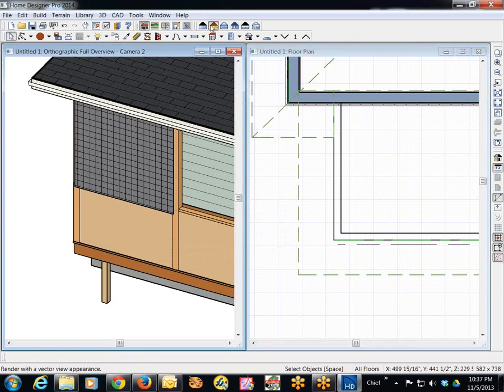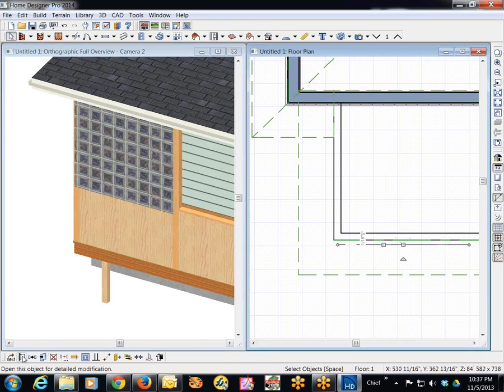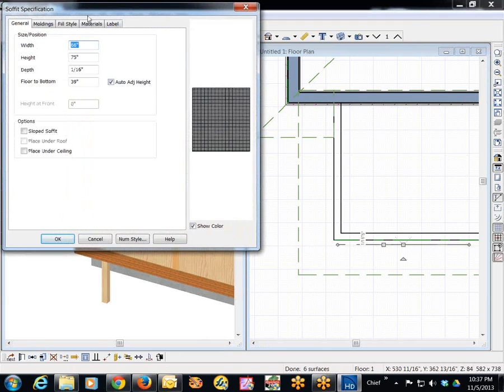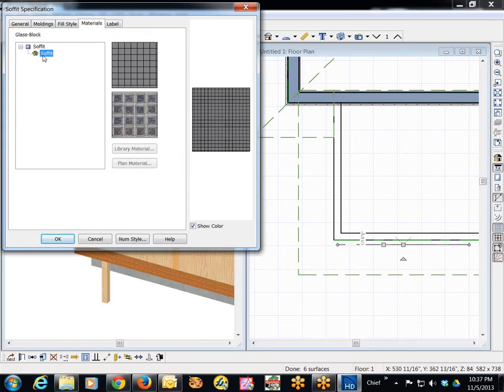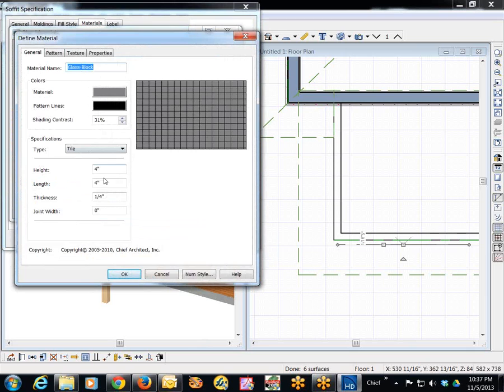Let me change the camera type to a render type camera. That's what it looks like. Okay, now I'm going to make that glass block look like screen. Open that up. I'm going to go over here to the Materials tab and click on Plan Material, and it'll take me to this glass block, and I'm going to click on Edit. I'm going to edit that material. I'm going to change the pattern height to just 1 inch by 1 inch.